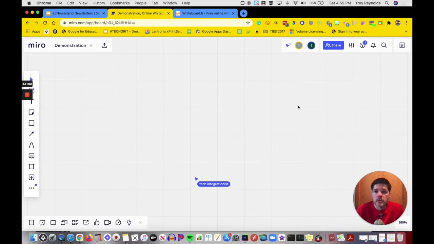So now I've joined the board from my iPad, and you can see now in the top right hand corner, it'll show me exactly who has access to the board. So I can see the icons of the people that have joined the board. I have a T for myself, and then for my tech integration account, I have another T. And then the cursor is available on the board itself.